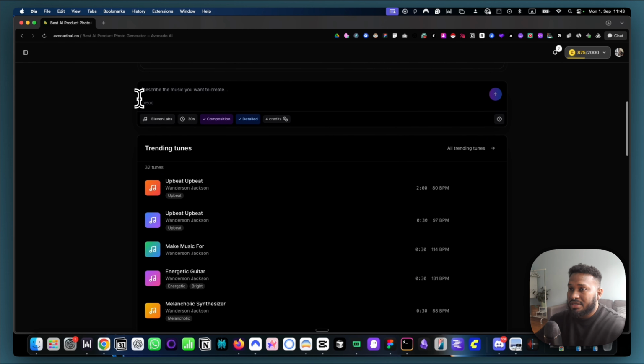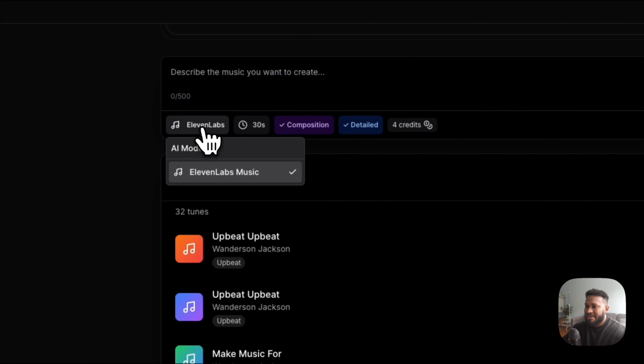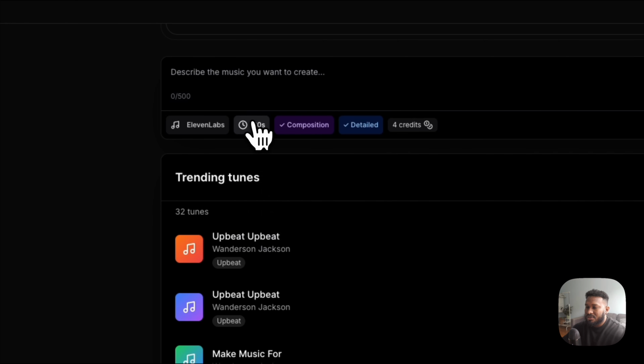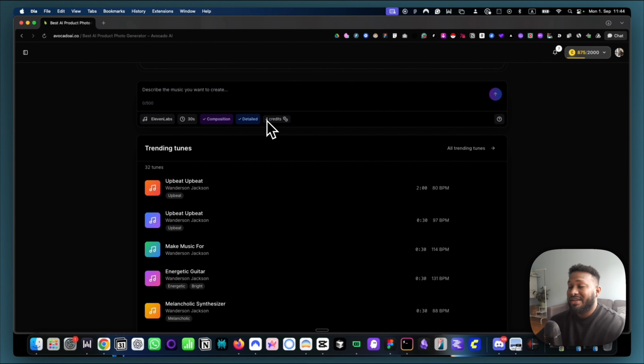And here is the visual of what you can do. The main model is ElevenLabs. This is the duration that you can set. So let's start experimenting with 30 seconds, as you want to make a video clip teaser, for example. And then you can deactivate or activate the composition or the detail style, and it only costs you about 4 credits on the platform. So that's really, really affordable.